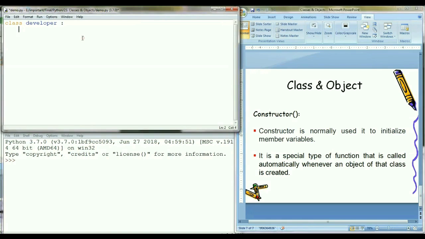So to define a constructor, you just write def and then you give double underscore, then init, then again double underscore and give the brackets and give colon. So always remember, you cannot give any other name to the constructor. This double underscore init double underscore is reserved for constructor.